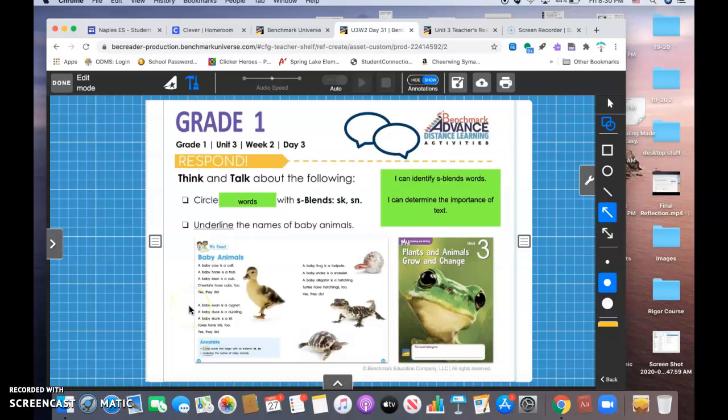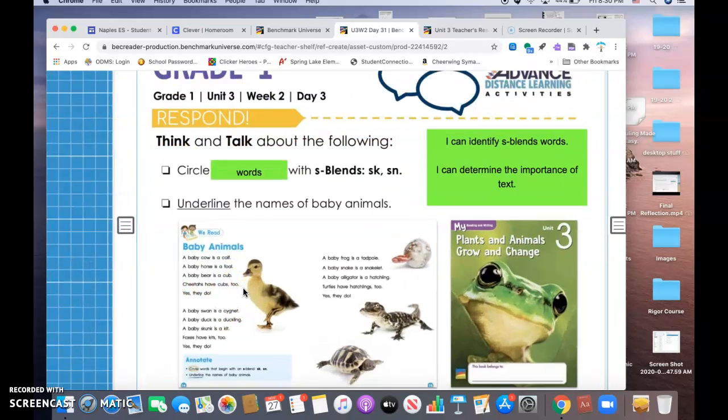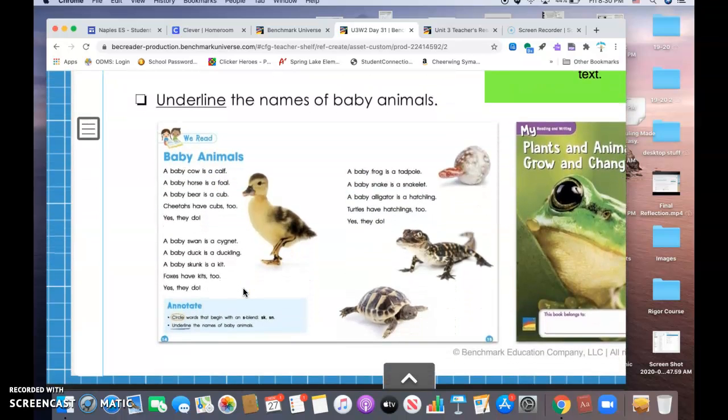All right, on this slide, we're going to be working on identifying the S-blend words in that poem that we just read, and also determining the importance of the text. Now, on your page, I'm going to make it a little bit bigger so we can see. On your page 14 and 15 in your text, you're going to see where it tells us to circle words that begin with the S-blend, SK, and SN. Go back through the text, see if you can find them. Circle them on your page.